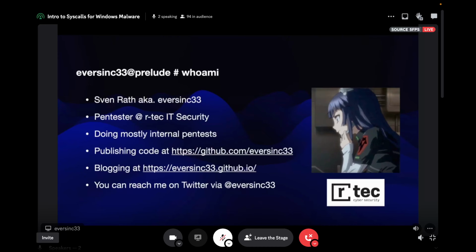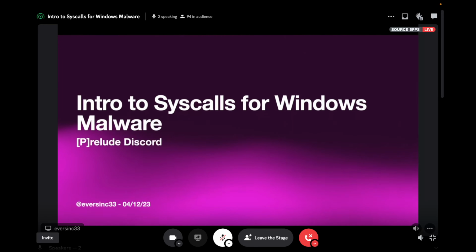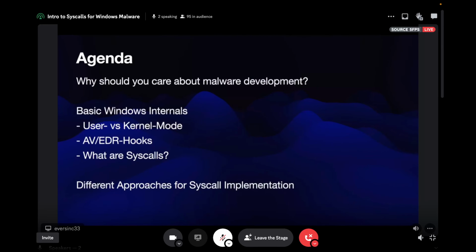Awesome that so many people are here. As I said, the topic today is system calls for Windows malware. For the agenda today, I'm going to start with a short motivational speech, so to say, on why you should even care about malware development, or why you should get into it, why it's interesting, because that might not be obvious to you if you're completely new to this topic or completely new to information security.